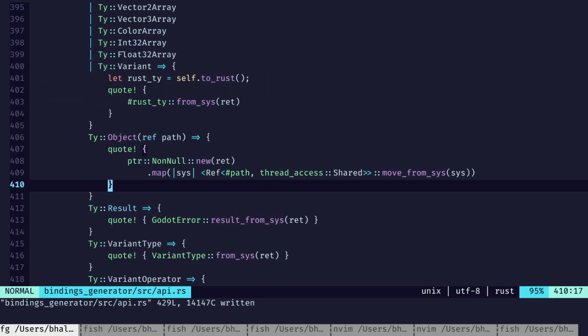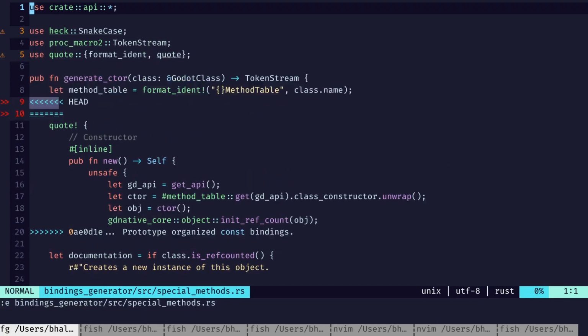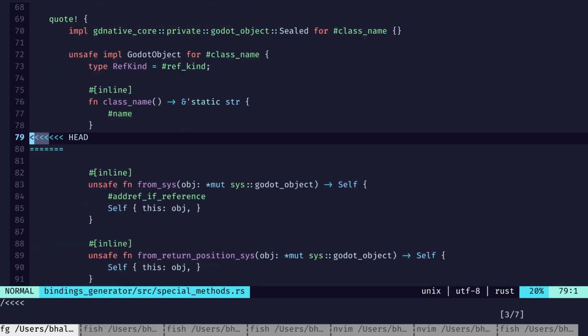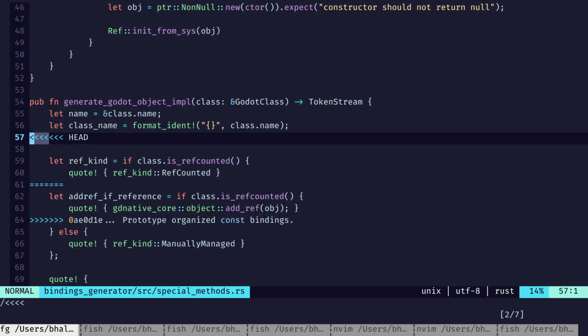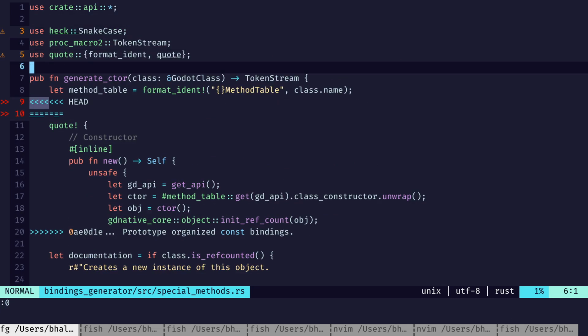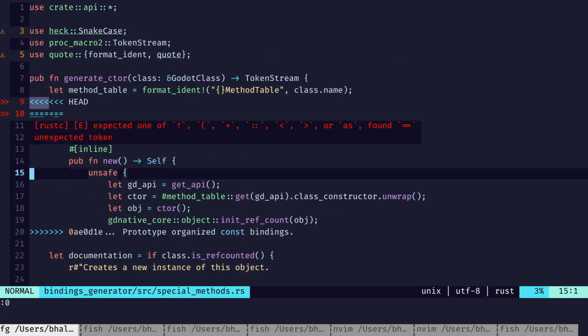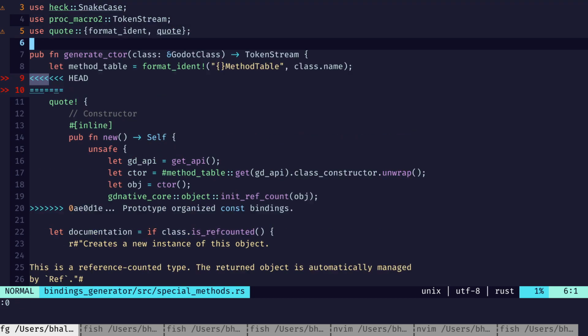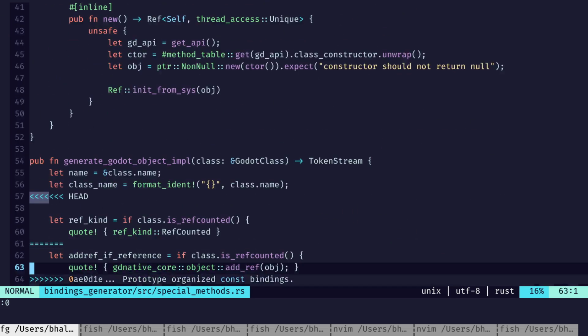Let's take a look at special methods. What sort of a mess is in here? Not too much. Okay. Why would this have changed? Did they get rid of new? Oh no, it's just down there.